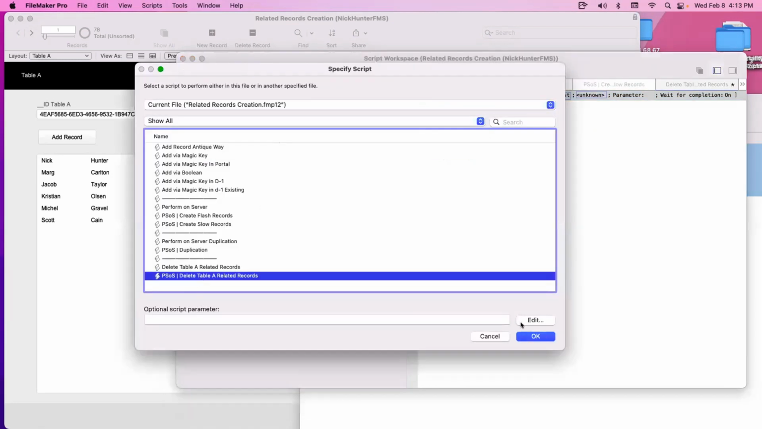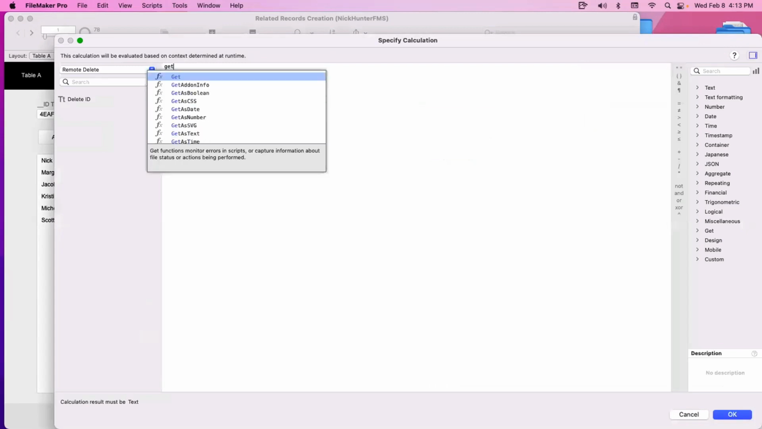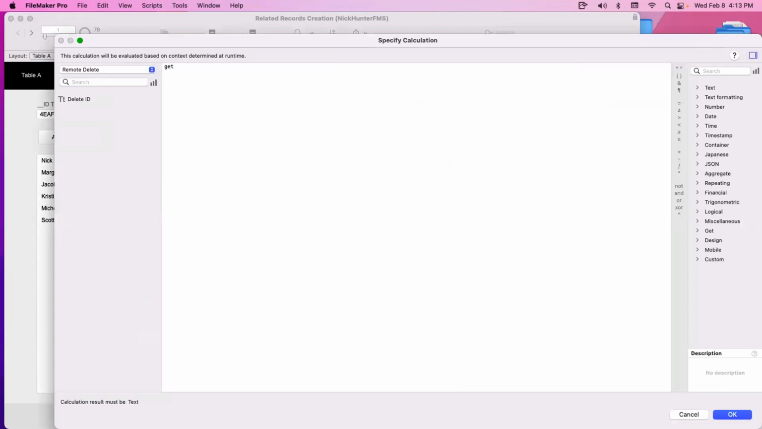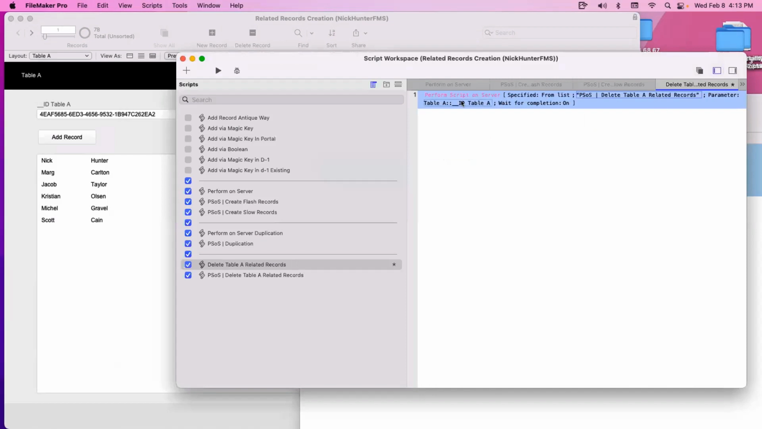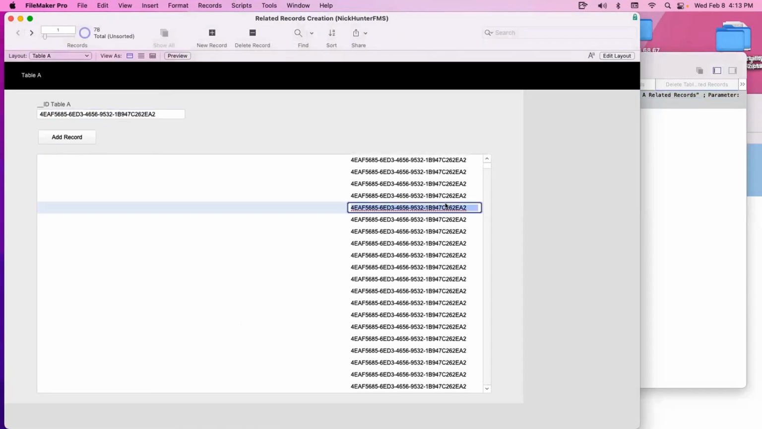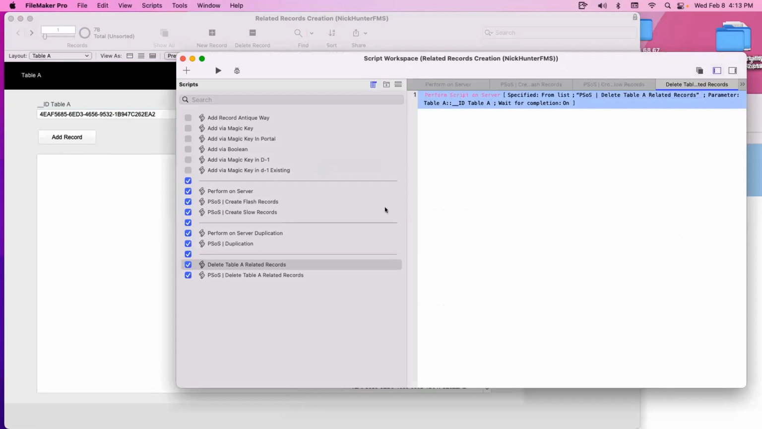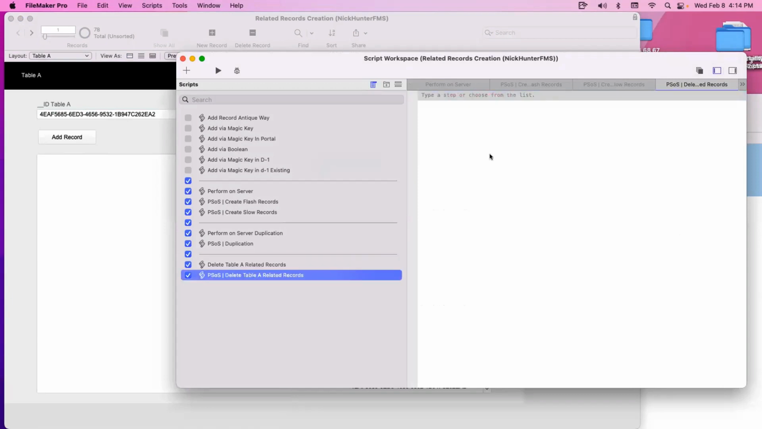This PSoS delete, and whatever the script, no, I don't need that. I want to select in table A the ID. So in the parameter I'm putting the ID of table A, because I want to delete the table A related records. I want to delete all the records related with this foreign key on table A, and I want the server to do that. So I'm transferring the ID to the server.